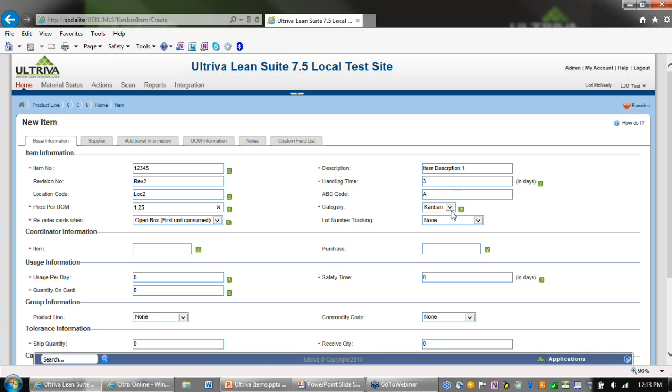The next column is categories. As everybody knows, Ultriva supports 3 categories: Kanban parts, forecast parts, and virtual Kanbans. The Kanbans are typically based on the actual consumption, and the scanning triggers the replenishment. So that's what we call Kanbans. The next one is forecast. Forecast is purely based on your MRP. So MRP handles your ordering and other things. We pull those orders and publish it to the supplier so that Ultriva can act like a supplier portal.